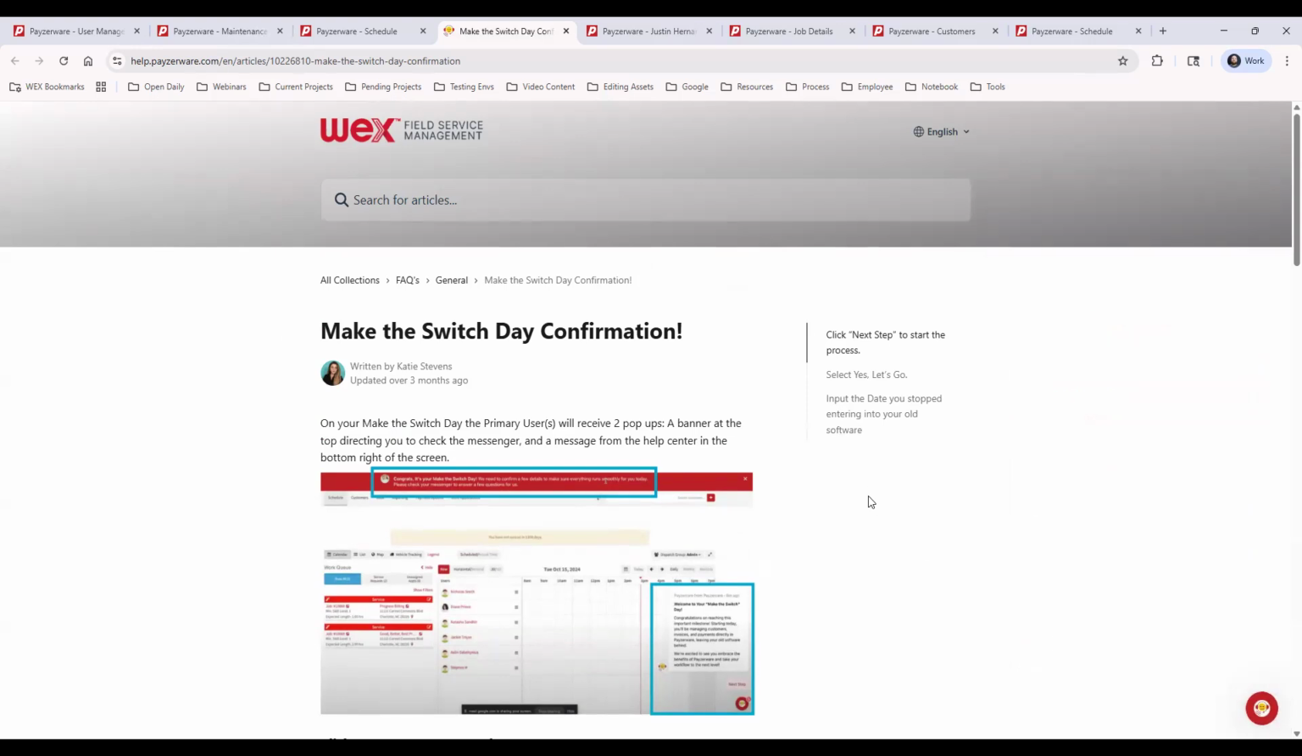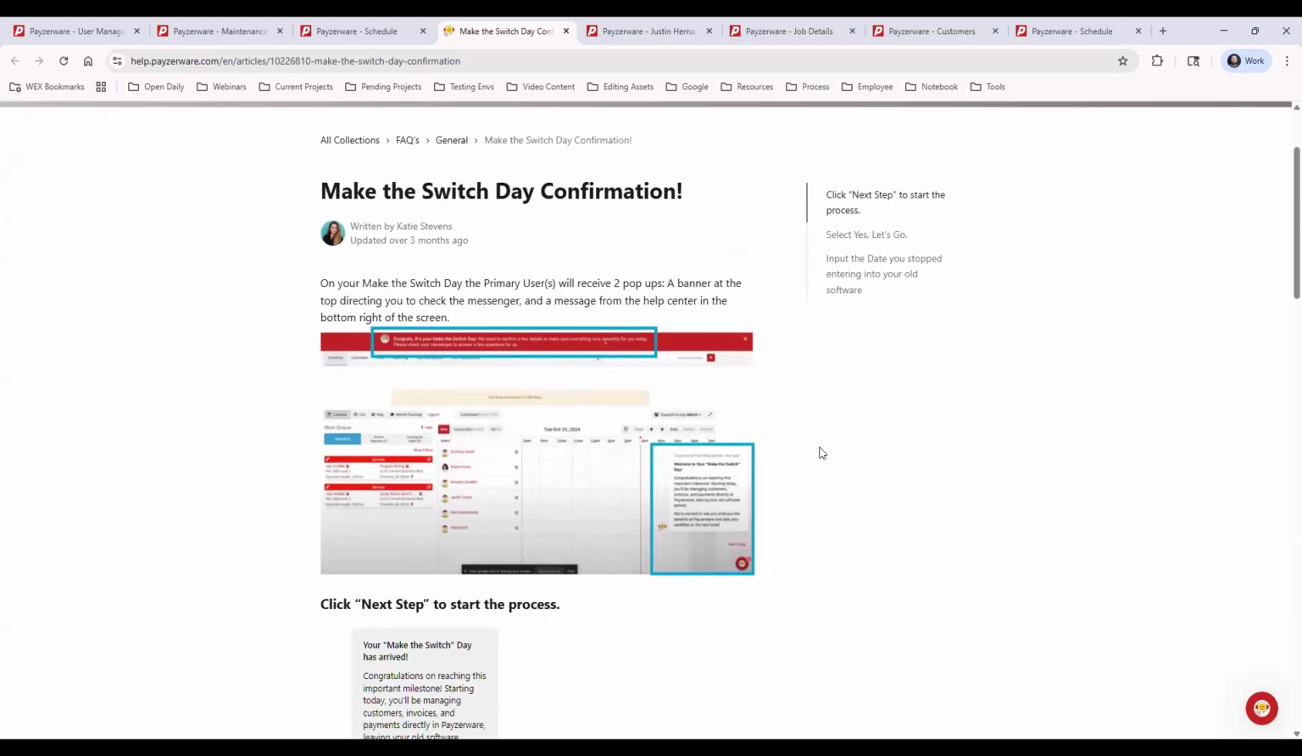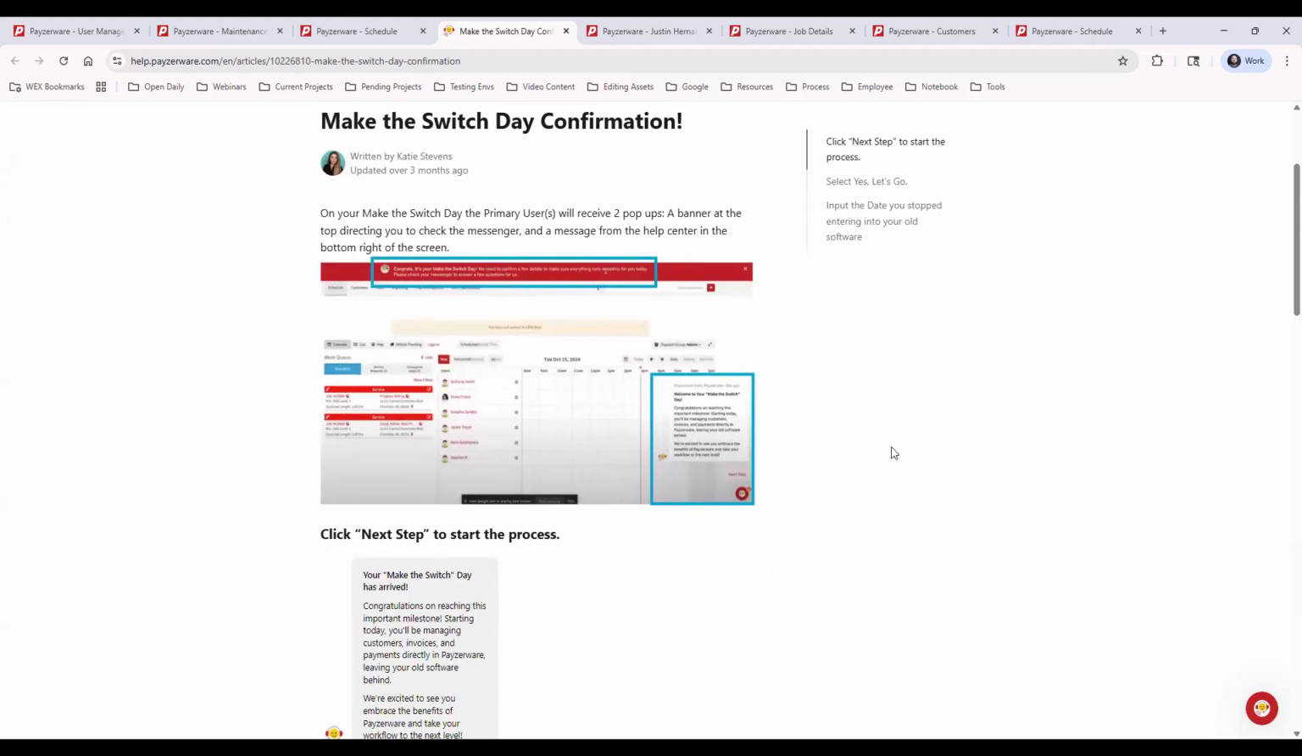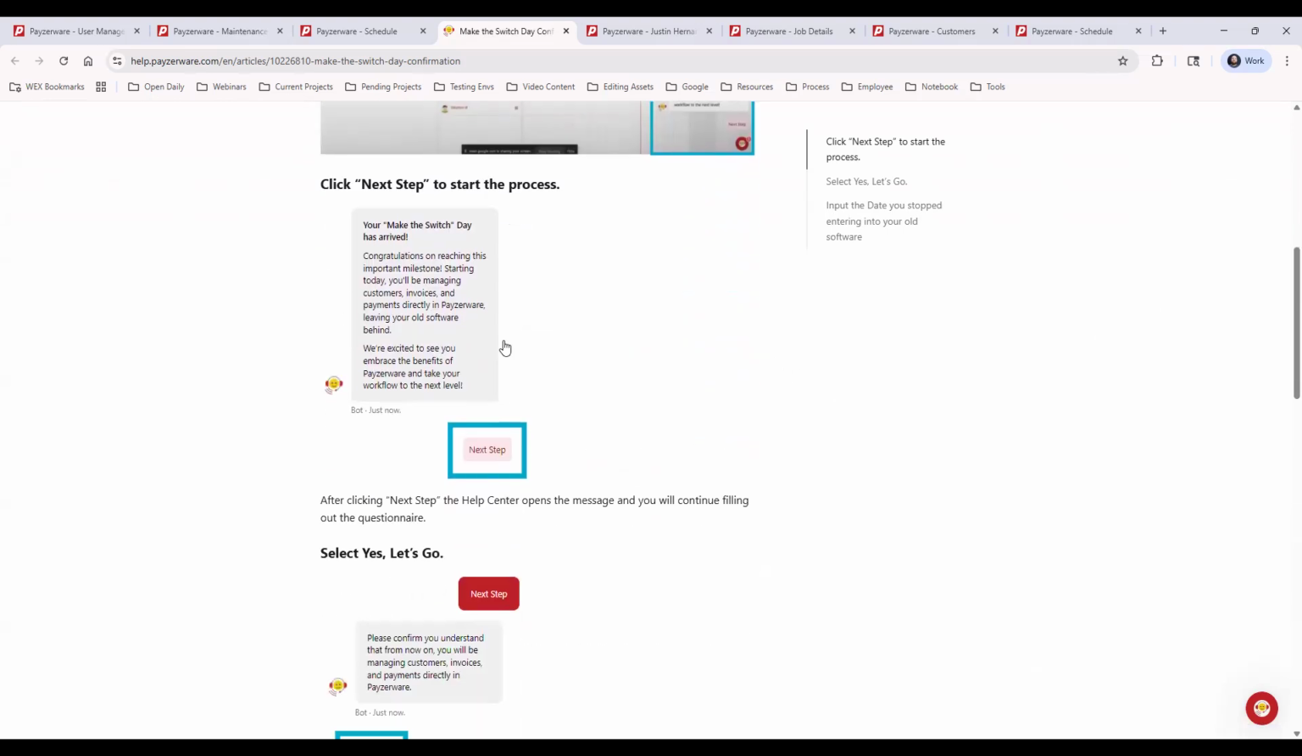So make the switch day. You wake up, you drive in to the office, and it is the official day that you're going to start using WEX FSM to enter your customers' invoices and payments. On this day, because we've already entered it into our system, your system will know that you've made the switch and it will ask you, have you made the switch today? And you will go through a process in the Help Center. It is required that you do this just so it communicates correctly to the data team that we're ready to start the final process of onboarding.